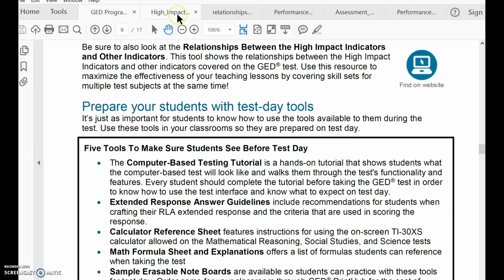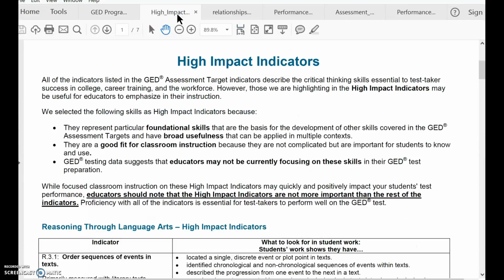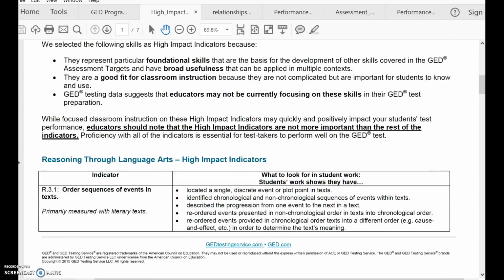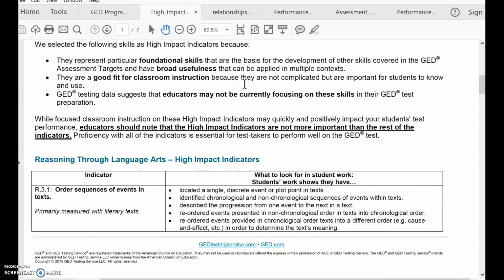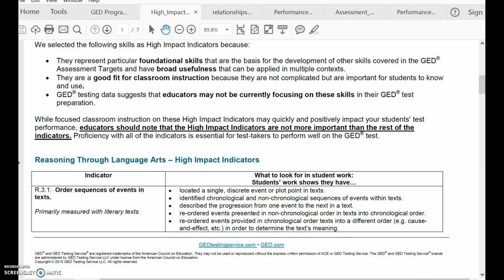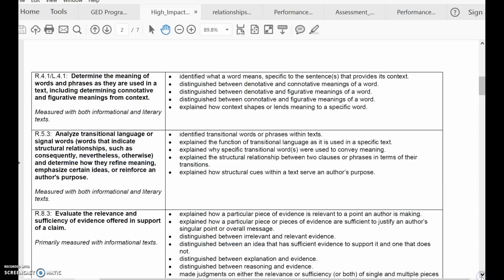The next thing I wanted you to look at are the high impact indicators. This one is kind of neat because what we have found is that students tend to miss the same kinds of questions, no matter what city they live in, no matter what state they live in, no matter what country they live in. So if you look at this, you can automatically see what indicator they are missing. For example, this one is order of sequences of events, and this tells exactly what you should look for, and what the student work shows when they're capable of doing that thing.